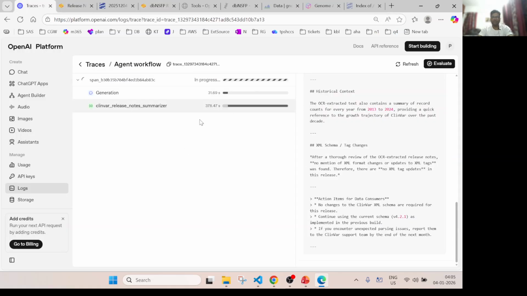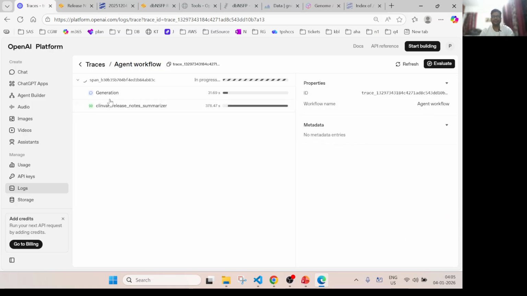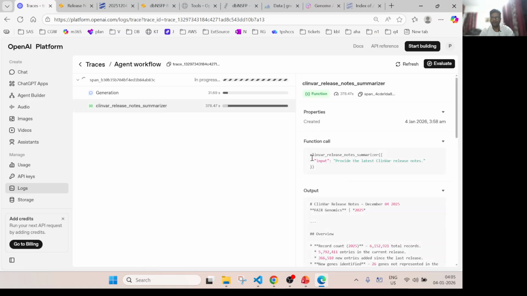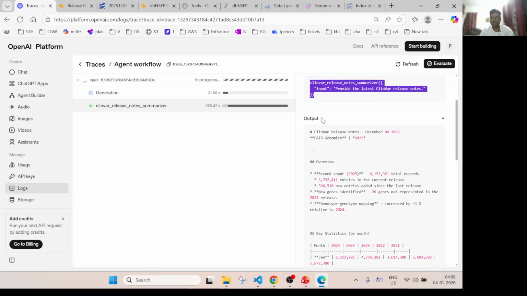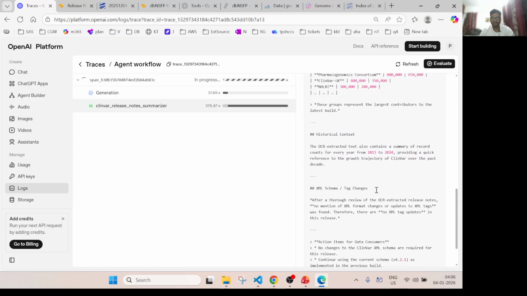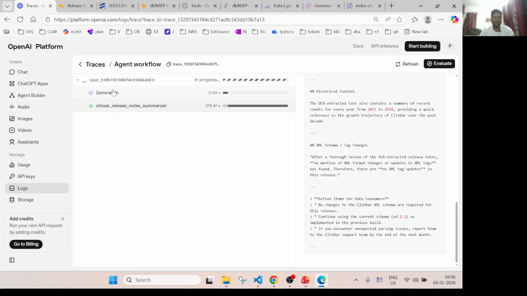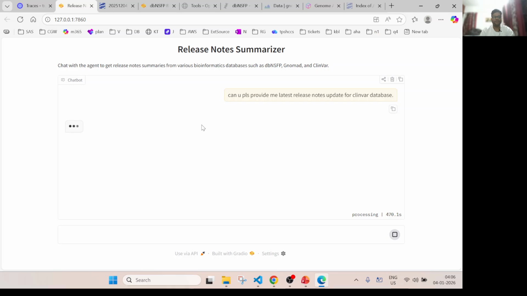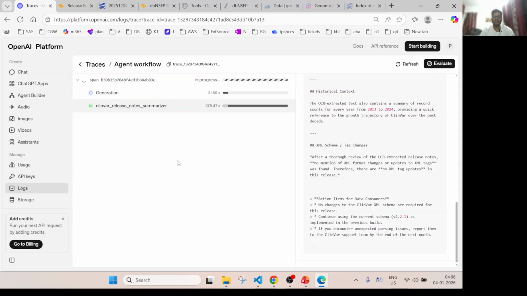Okay, so you see, I'm back. Now this is finished, right? The ClinVar release note summarizer task called 4 tools, and you see that it summarized and gave me the output in markdown format. But the main agent is yet to give me a response back, right? So that's what this agent is running now. It will take a few more minutes. Generally, when I tried last time, it took around 15 minutes. So I'll pause it, then I'll be back.